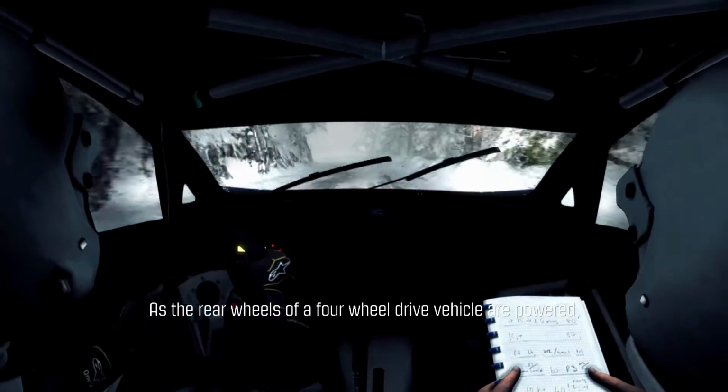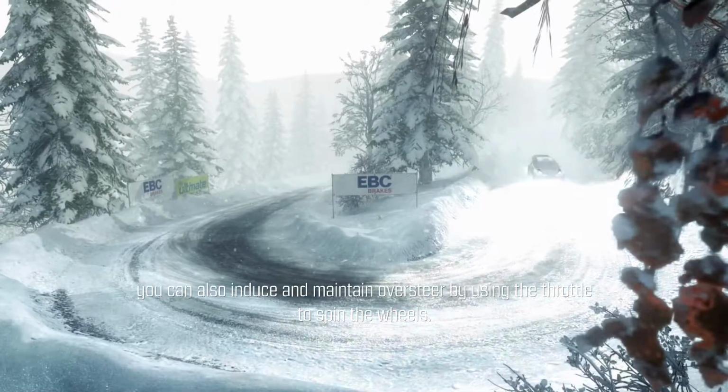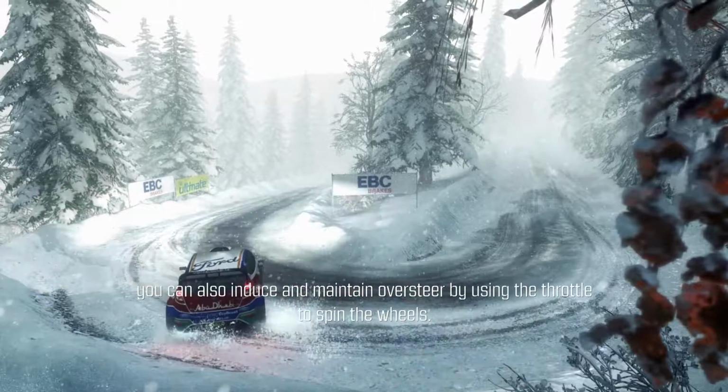As the rear wheels of a four-wheel drive vehicle are powered, you can also induce and maintain oversteer by using the throttle to spin the wheels.